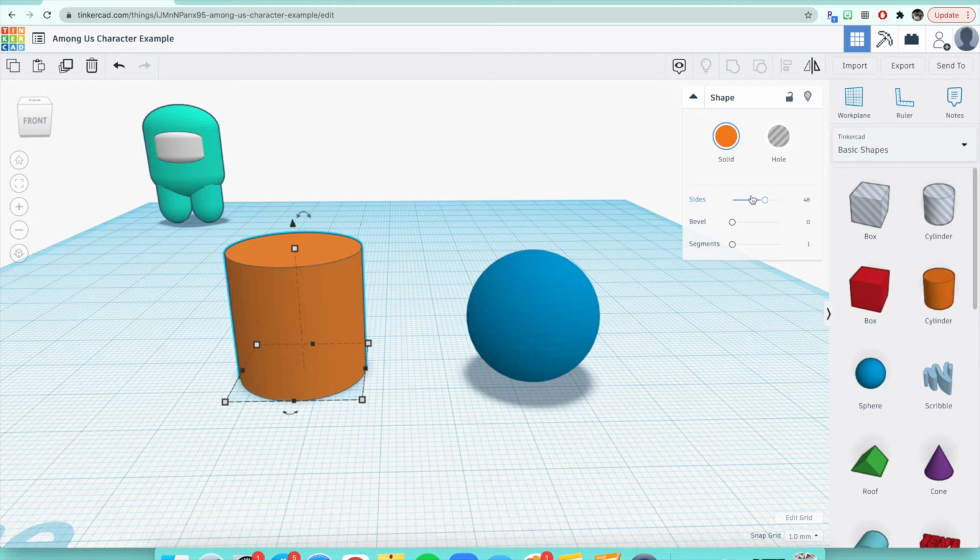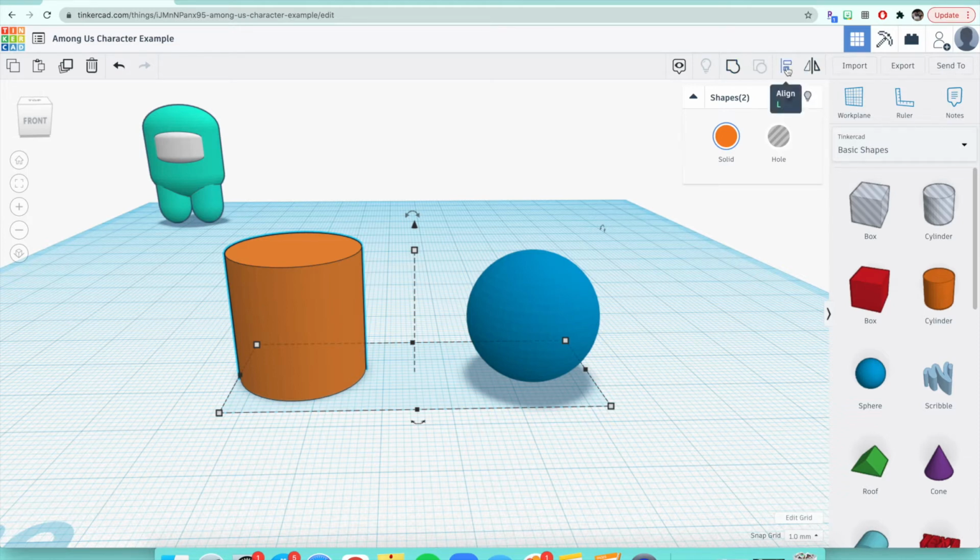So now what we're going to do is we're going to highlight both of these shapes and we're going to align them. So the align button is right up at the top. You could hover over each one if you're not sure what it looks like. The best way for me to describe the align tool is kind of like a sideways bar graph almost. So I'm just going to click that. And we're going to align both of these shapes to the middle.